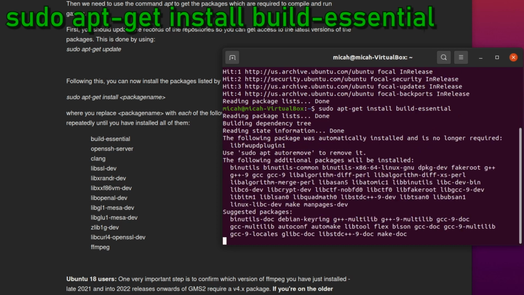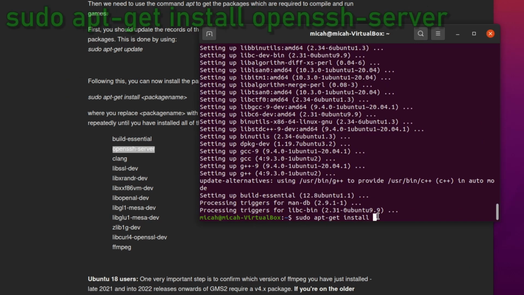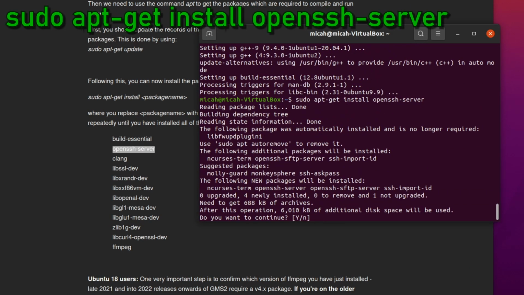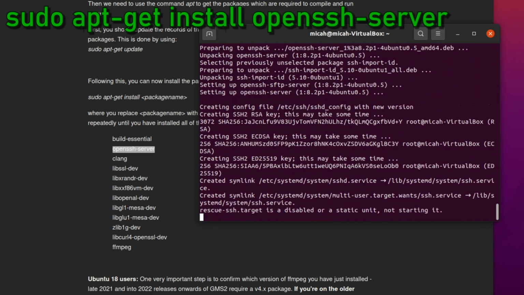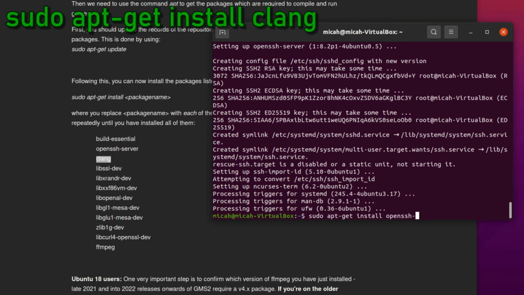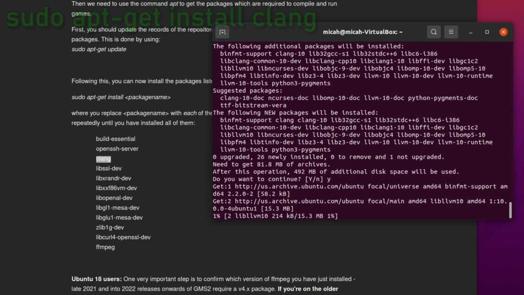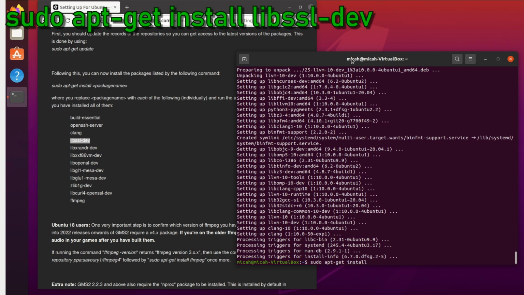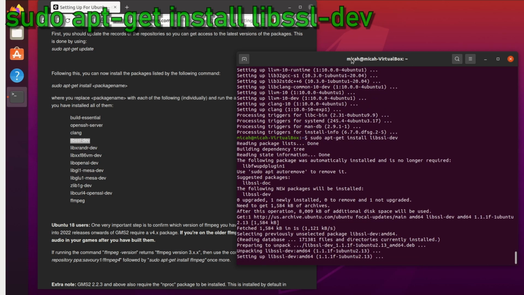And this is essentially the formula for all of these packages that we're going to install. Next is sudo apt-get install openssh-server. Hit the enter key, and then hit Y for yes, and then we move on. Next is sudo apt-get install clang, hit the enter key, and hit Y, and then we move on. Next is sudo apt-get install libssl-dev, hit the enter key, and then we move on.